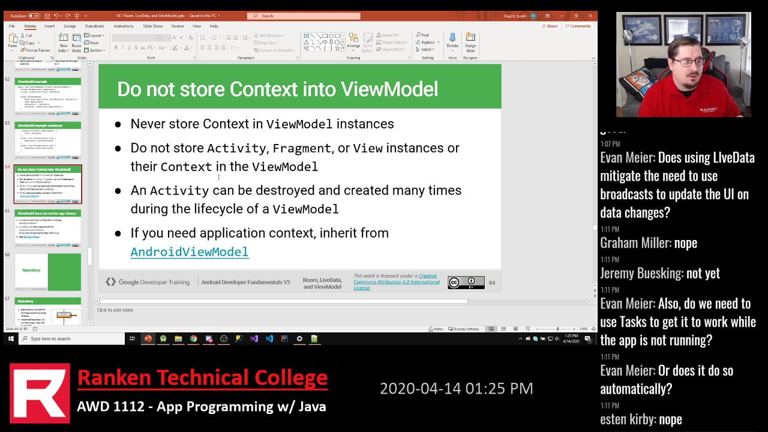Because if an activity is destroyed, the activity, all the fragments, any of the views, they have to go away. You cannot keep those. So that's one big thing that you have to keep in mind. Your view model has absolutely no connection, no reference to your UI. Your UI knows about your view model, but your view model does not know about your UI.